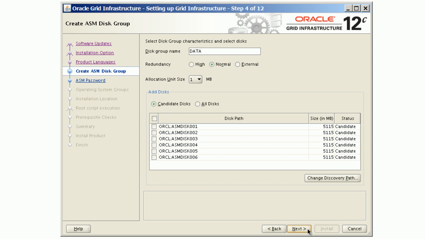This is the Create ASM Disk Group screen. ASM Disk Group DATA will be created. I have selected external redundancy for this disk group. Default allocation unit size is 1 MB.